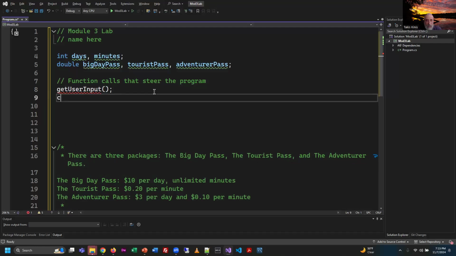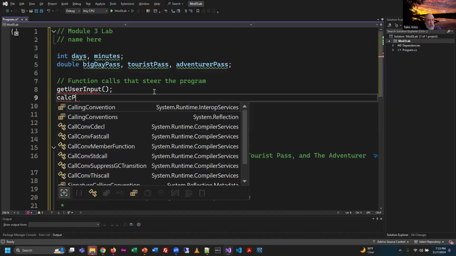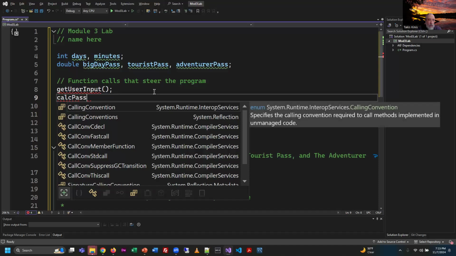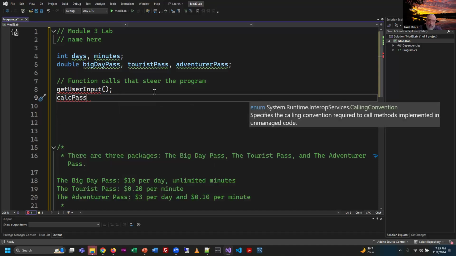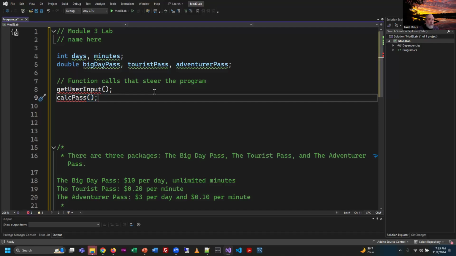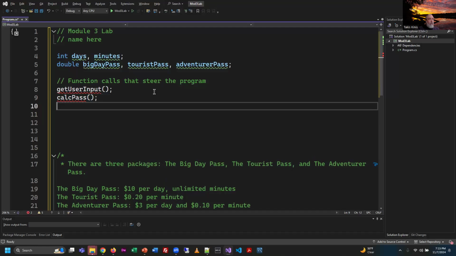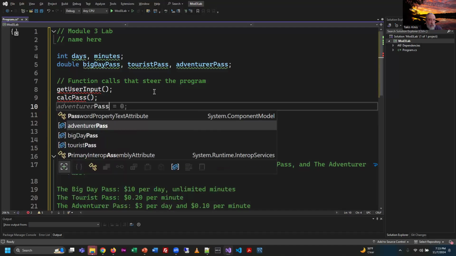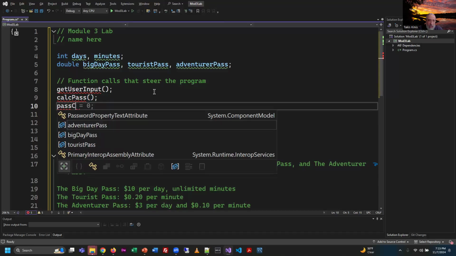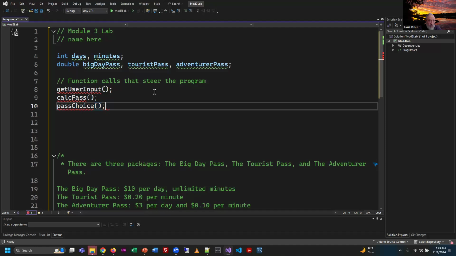Then we're gonna calculate the pass costs. Like we're gonna take those numbers and do the calculations. Then we're going to determine the choice, and I could call it that, but I think we're just basically going to choose a pass. So I'm going to call it pass choice. And all of these will be functions that will perform those actions, right?